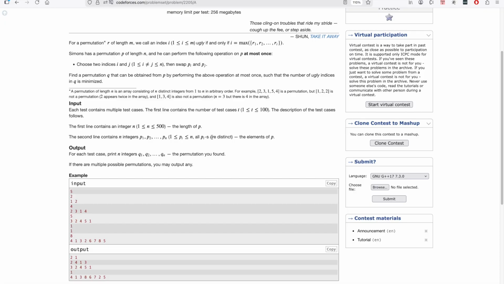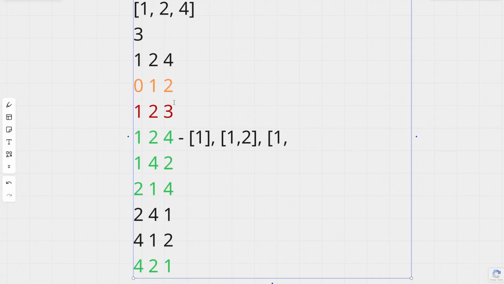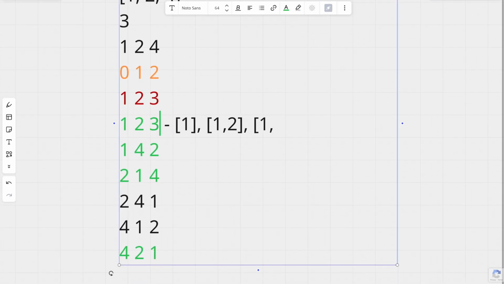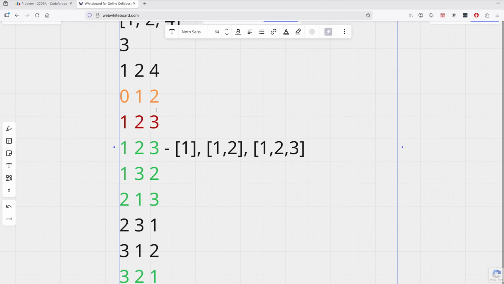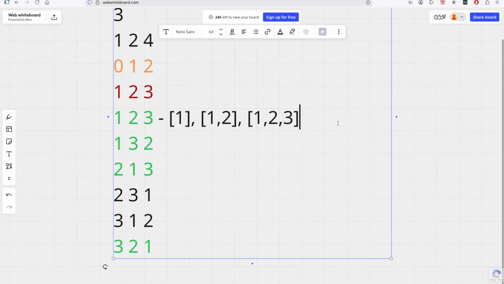The elements of P can also only be up to n, so we can't even have this type of combination. It would have to be 1, 2, 3. So here would be 1, 2, and then 3, and we want to minimize the ugly indices. So this one has 3 indices, which is already a lot, right? The next one's going to be 1, 1, 3.